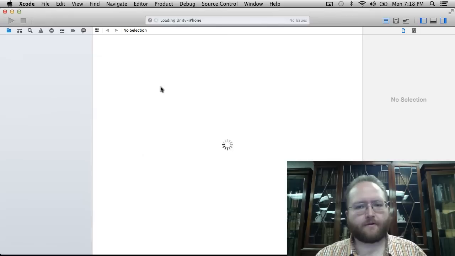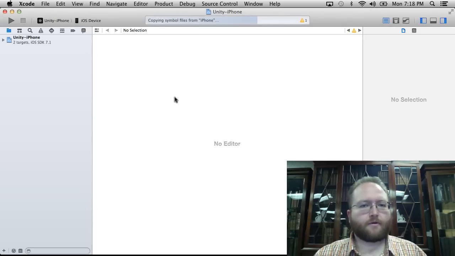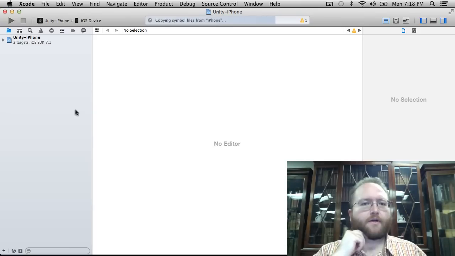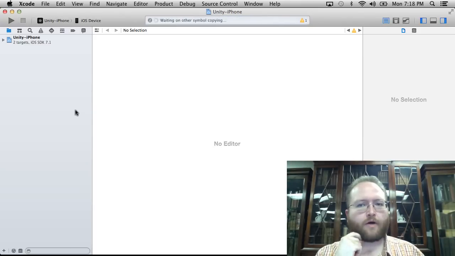So here it is. It's going to try and run on the device, and I think it's going to run into a problem, because we haven't set up Xcode at all with our Apple ID or anything. So it's processing symbol files. I'm just going to let it do its thing for a moment. It has to do this for a new device, usually only once, or a device it doesn't know.